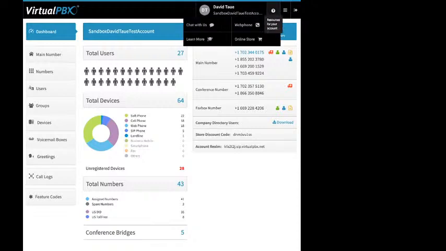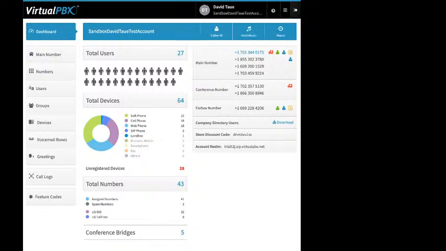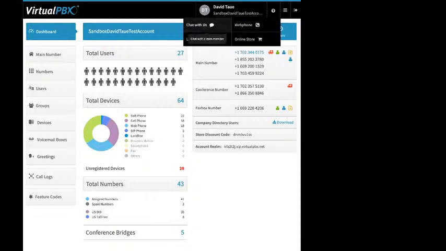Got the little help icon here. So you can chat with support. You can go to the support pages. All right, so this will get you to chat with support. This will get you to the support pages. This goes to the online store, so you can buy a physical VoIP phone. And then here, I have the web phone link because on my particular user, I've added the web phone.